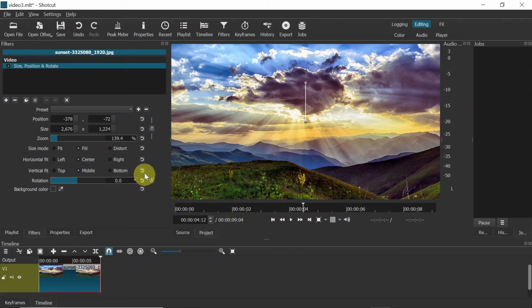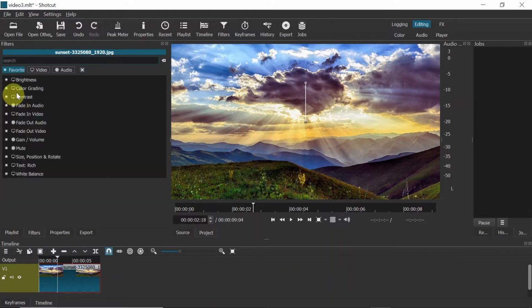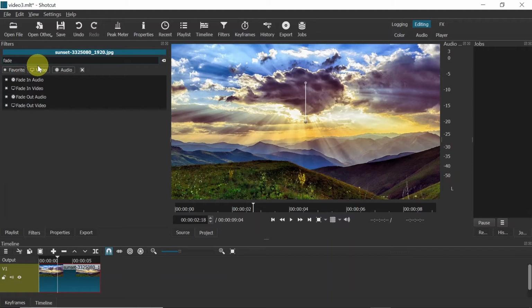So that was the first thing. Another thing is, let's say we want the video to start by fading in from black to this photograph. So how to do it? In order to do this, we need to select the photo again, and then choose filters, plus, and then type in the search box fade. Once we type fade, we have fade in audio and fade in video. So I'm just going to choose fade in video.